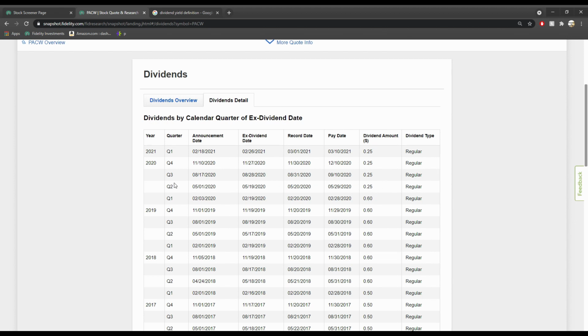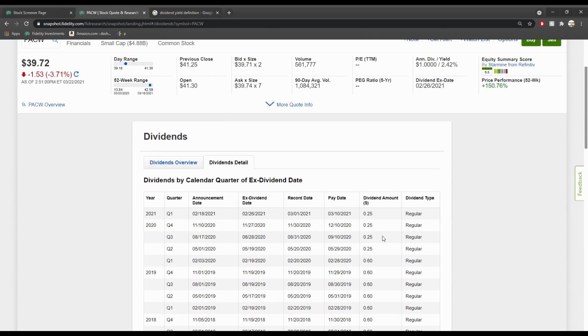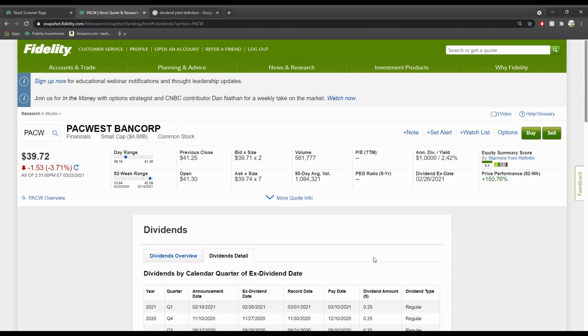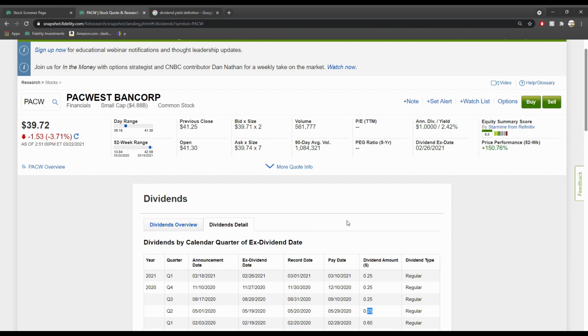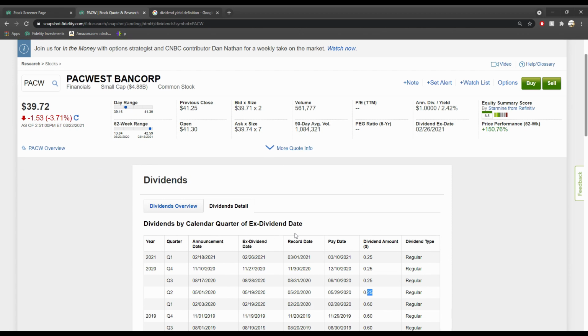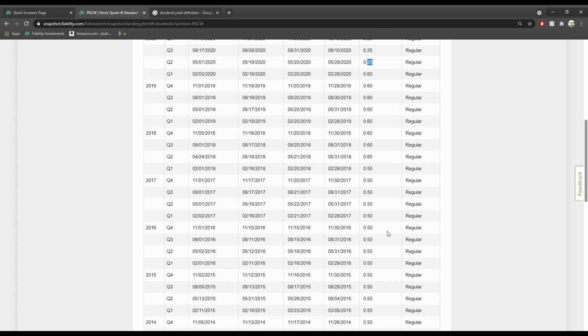I think that's one of the reasons why I decided to sell this company, because their dividend was going down due to COVID and it wasn't consistent. But if this was going up, if it was 60 to maybe 70 cents, then that passed one of my check marks that the company has been increasing their dividend consistently.